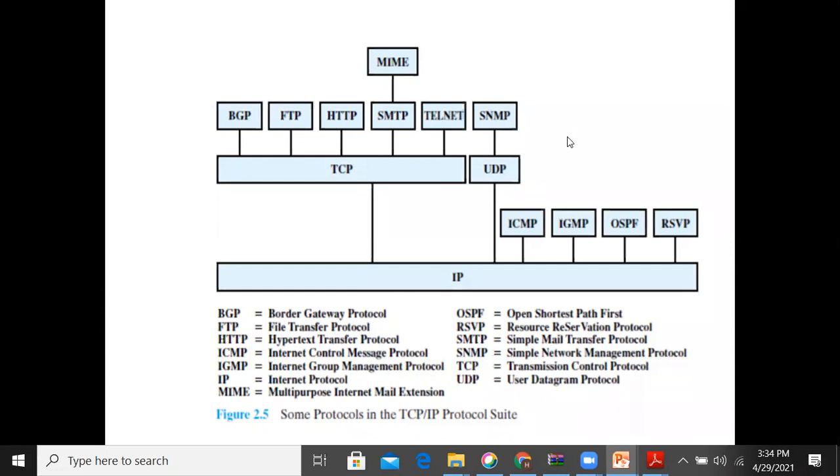SNMP, Simple Network Management Protocol. So that is SNMP, which is related to UDP. If you go for the TCP protocol, you have these kinds of application layer protocols. For UDP, you can have these kinds of application layer protocols.